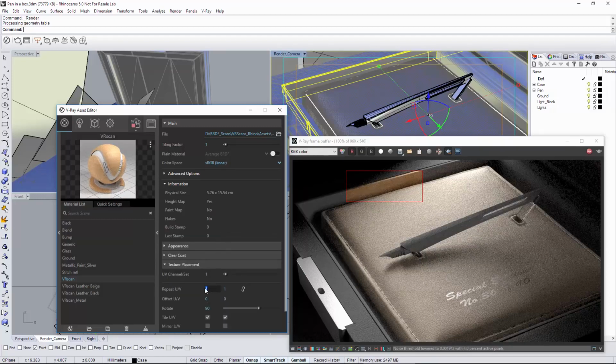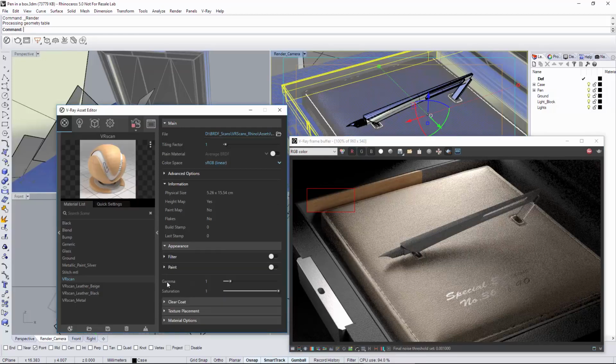With certain materials, you might want to make some changes to the placement. Such changes can be made in the texture placement rollout. You can tweak the UV offset or the UV channel here, for example. Also, I would like to make the material less saturated. In the Appearance rollout, you can use the gamma and saturation sliders to change the look of the material. I can change the saturation down to, let's say, 0.6 or so.